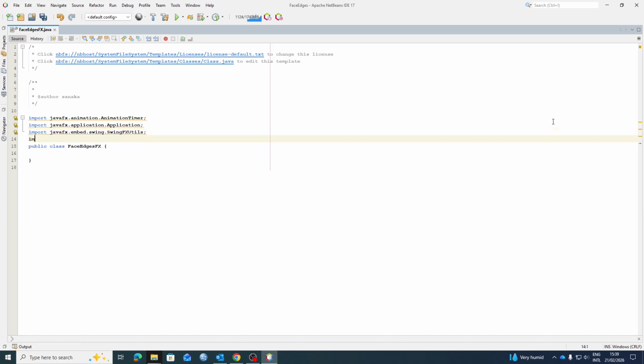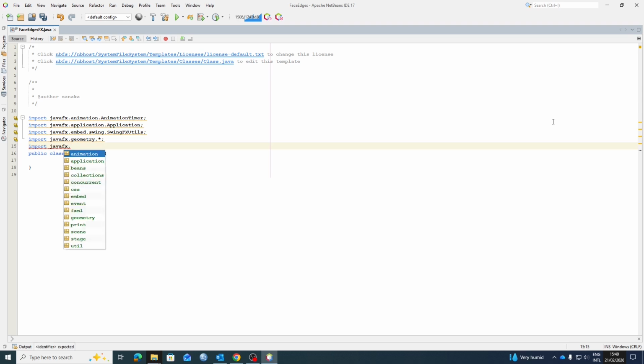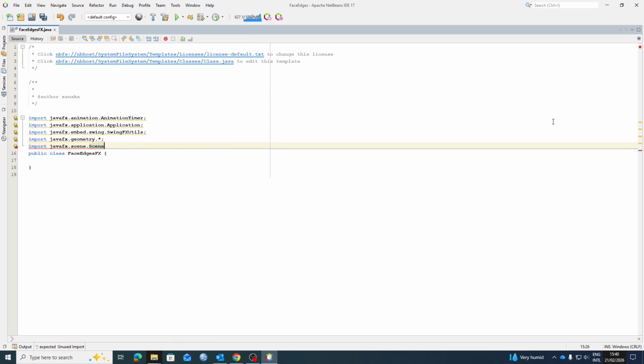The javafx.geometry package provides layout positioning tools like Insets and Pos. These help us control spacing, alignment, and positioning inside our user interface. We import the Scene class because every JavaFX window needs a scene container. It holds all our UI components and connects them to the main application stage.